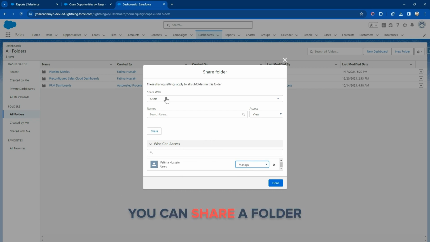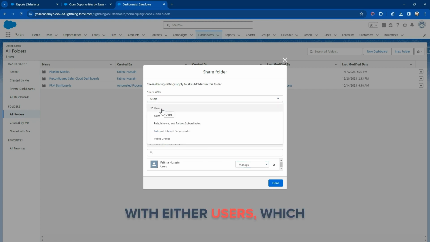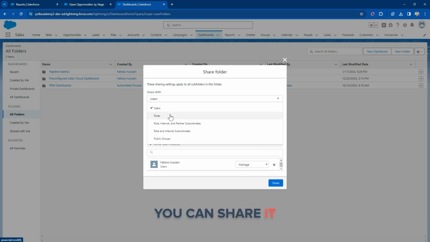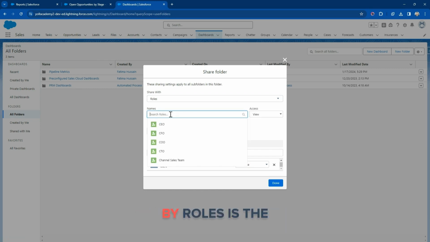So you can share a folder's reports and dashboards with either users, which are singular people. So here I can share it with Marina or the security user or the integration user. You can share it with different roles. So what we mean by roles is the CEO, CFO, COO, CTO. And so roles can have more than one people in it.